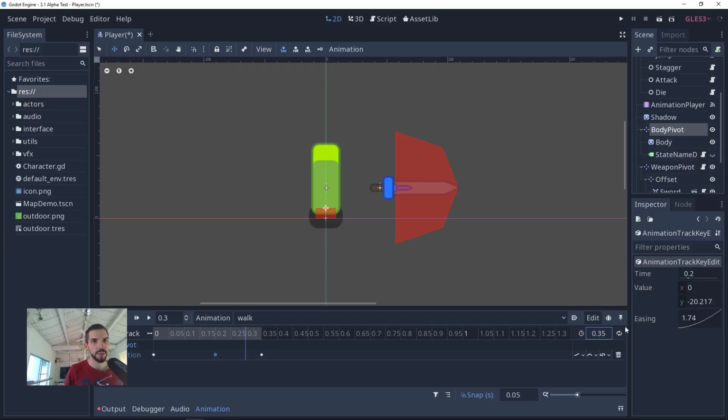Okay, 0.35 and loop the animation. Oh, it's at 0.35. Okay, makes sense. So I want you to be a bit shorter. 0.3.